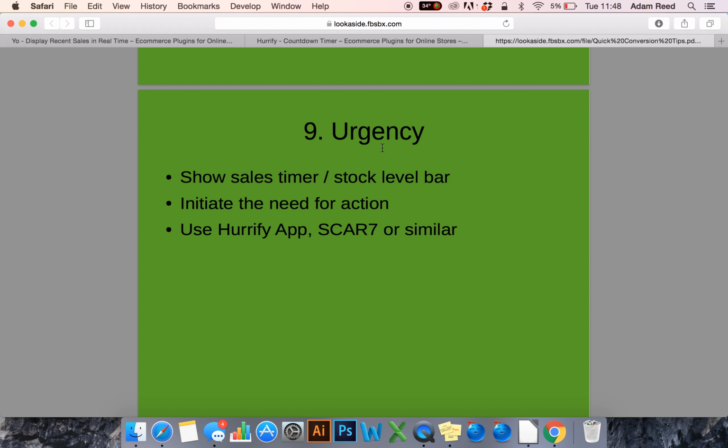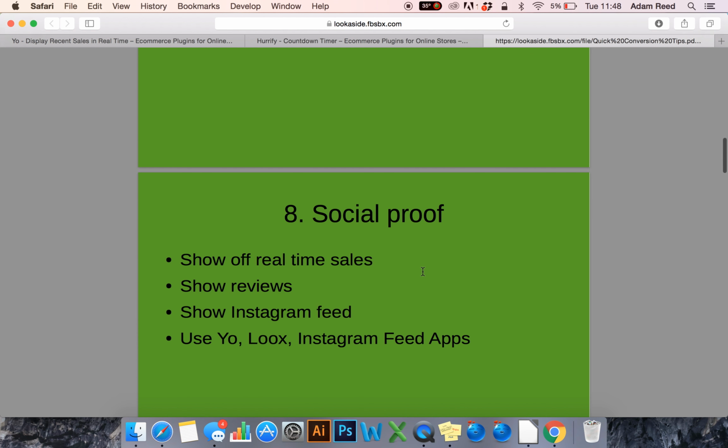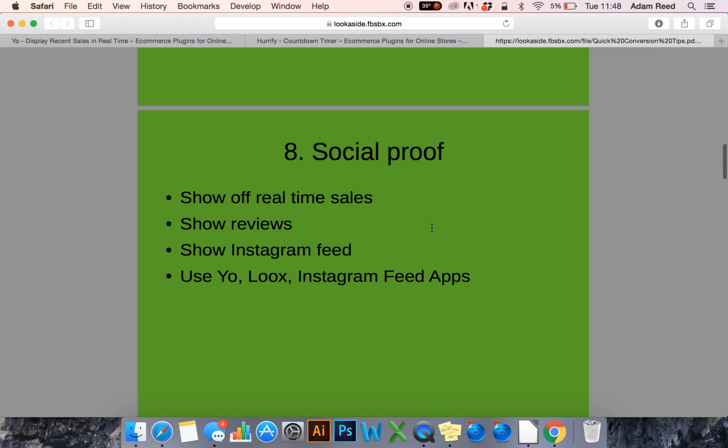Number 9 is urgency. Show a sales timer or the level of stock that you have available on your product page. Use this to initiate the need for action. Make your customer check out today rather than coming to your website, changing their mind and leaving. You can use the Hurify app or similar. Number 8 is social proof. Show off real-time sales by using apps such as Yo, which show a little pop-up here every time someone makes a purchase on your site.